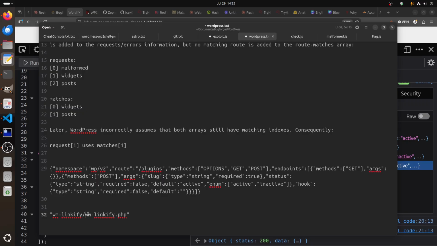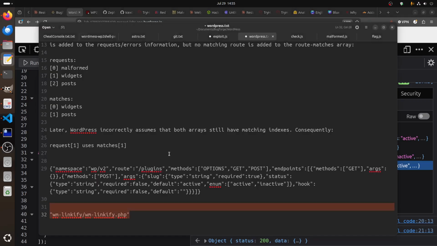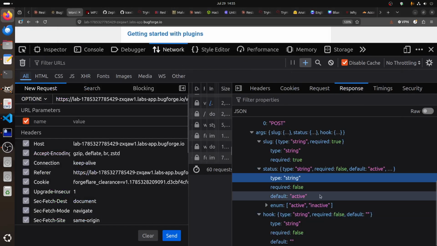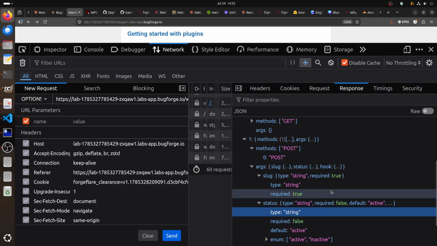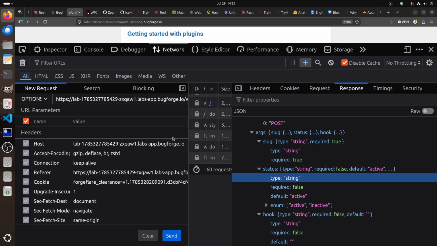The name is WM Linkify. So now what exactly do we do? Remember, we got this one from the option method. Remember we got this when we did it, so we can send a POST request. Now, what's in the console?